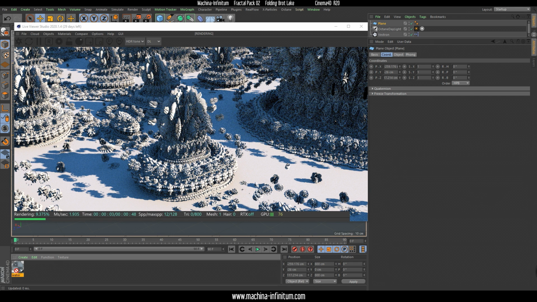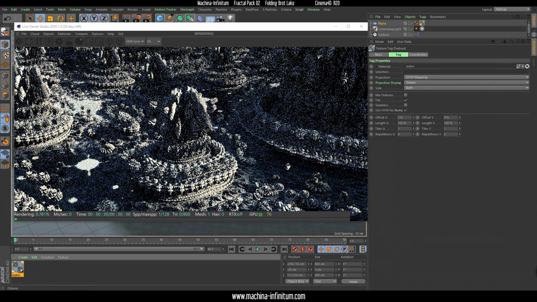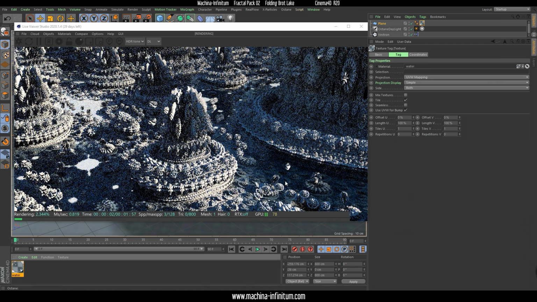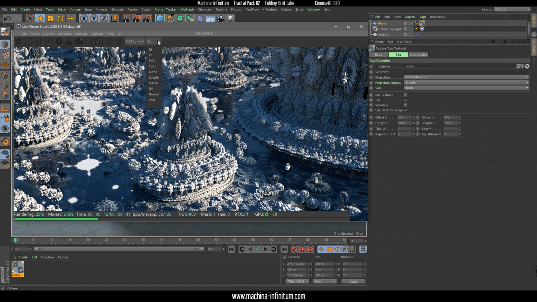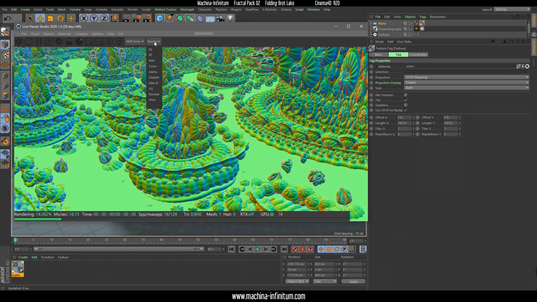Let's add the water. I have this water from the water material from the LiveDB of Octane. And this is already looking interesting. There are some dispersion in the water. I don't like this place here. Is this the plane? Yeah.